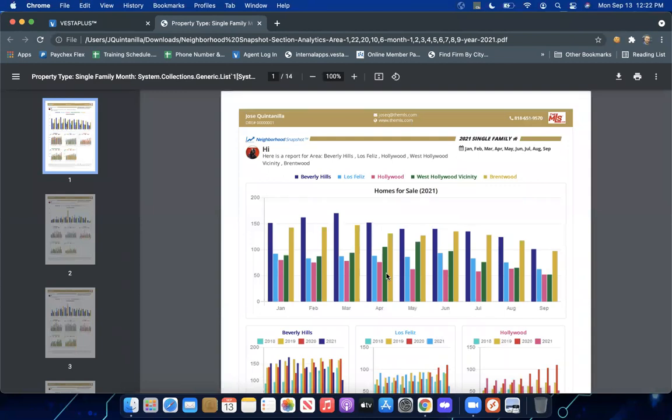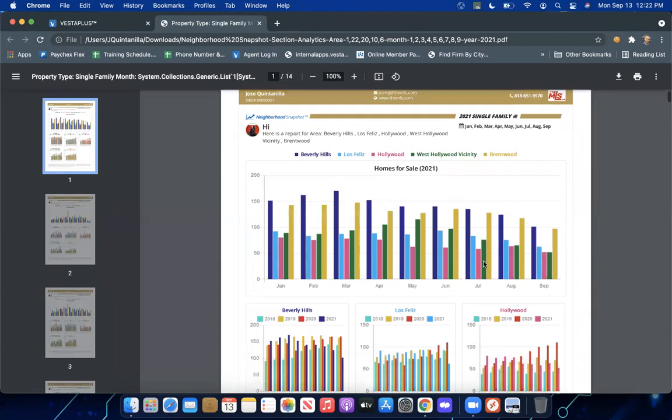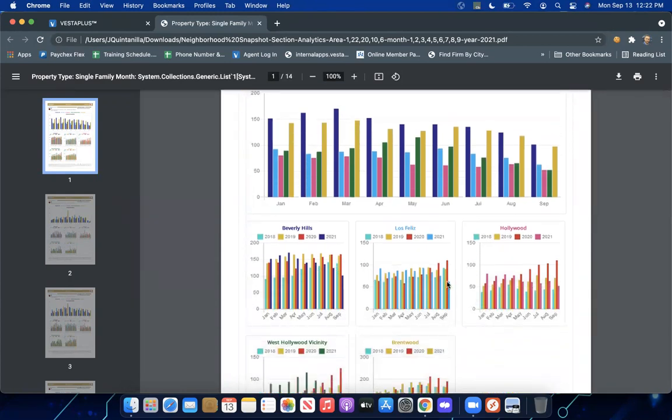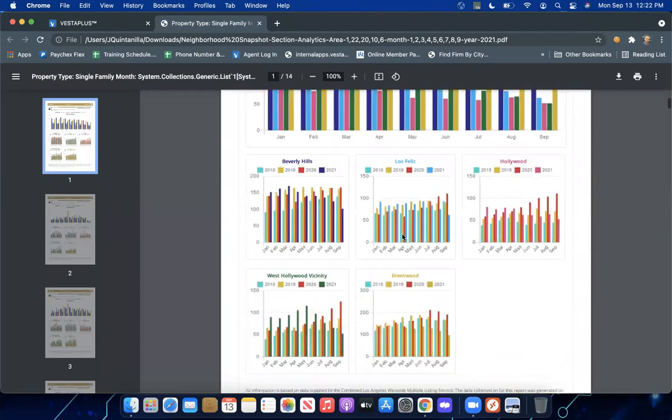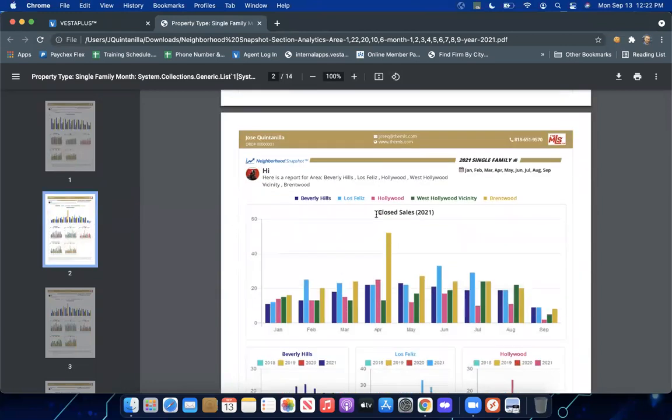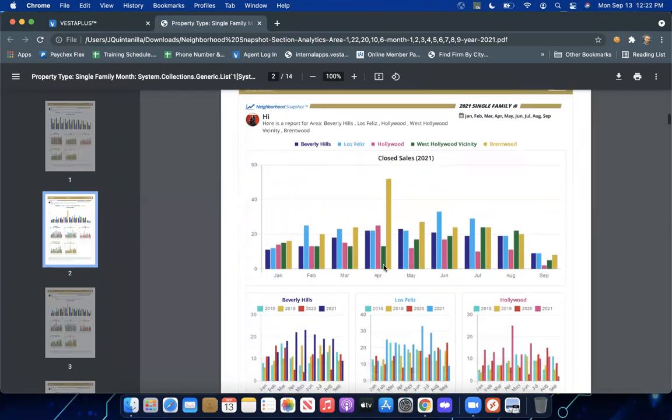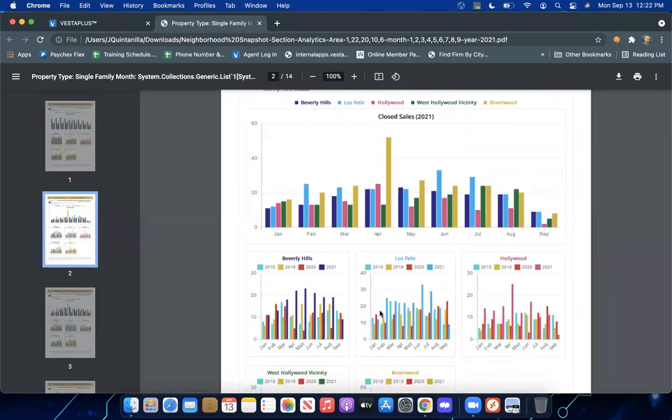So like I mentioned, a page will be created for each data point. So this is homes for sale. So it gives me all the homes for sale for the entire year or the entire timeline that I selected. And then you see the comparables for each area for homes for sale. The next page would now be closed sales. So this information is for closed sales, and the comparables for closed sales.